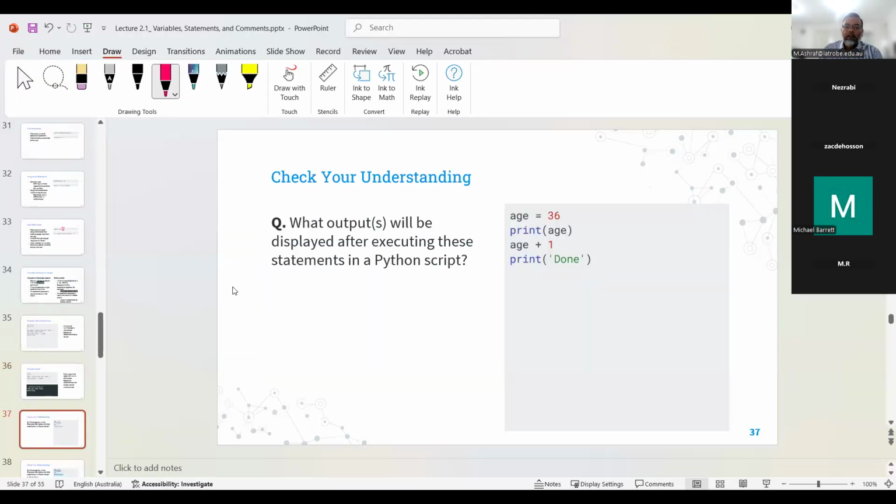Okay. Now check your understanding. What output will be displayed after executing these statements in the Python script? Please do that and type into the chat. Excellent. So yes, you said Control plus Enter to run code on the go without pressing the play button. Excellent. Good, you can also do that, Control plus Enter. You actually said, okay, done.